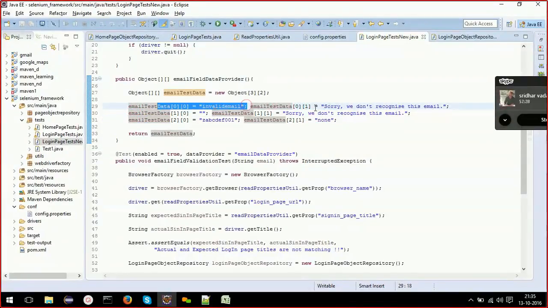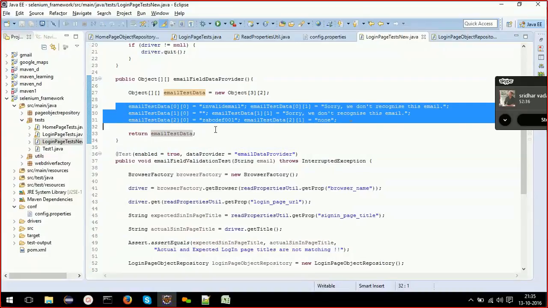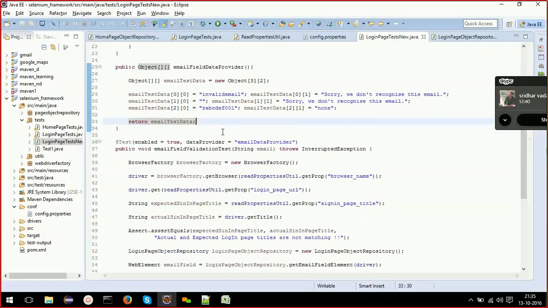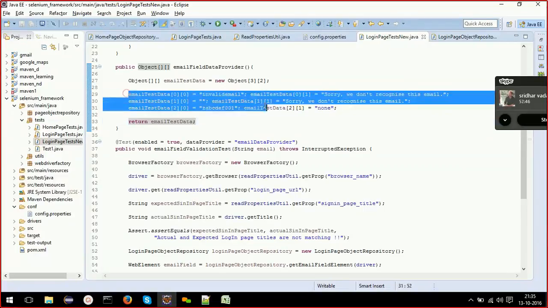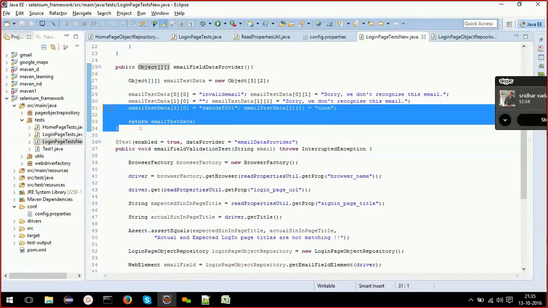So this is one column, this is one column. Similarly, this is one column, and this is another column, like that. There are 3 rows present in this two-dimensional array object. That means if we pass this data provider to any test, that test will get executed 3 times. And for each instance of test execution, it passes 2 values to that. So now we are ready with our data provider.